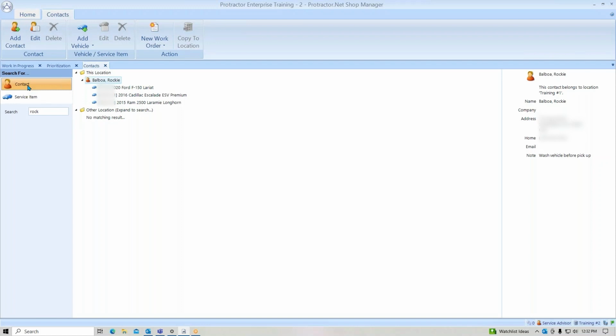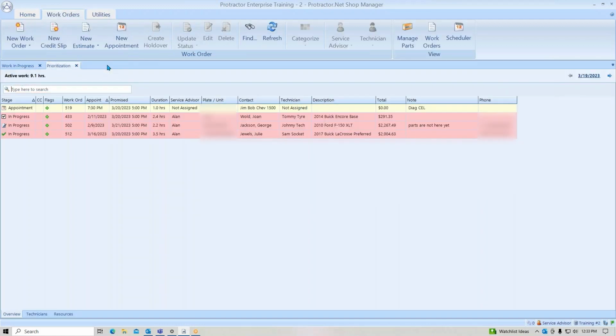So to search for a contact, I can search by name, phone number, or email. I can also search for them by their vehicle: license plate, any 6 digits or more of the VIN, or a unit number. So either way, I still have to look them up. Now let's go back out of here, and we're going to use prioritization. So I'm going to go start a work order.